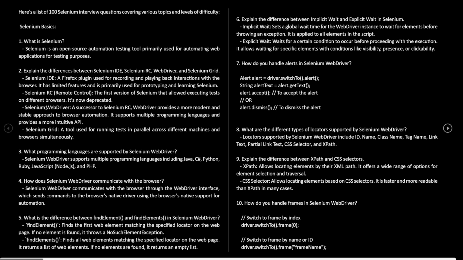Selenium WebDriver, a successor to Selenium RC, provides a more modern and stable approach to browser automation. It supports multiple programming languages and provides a more intuitive API. Selenium Grid, a tool used for running tests in parallel across different machines and browsers simultaneously. What programming languages are supported by Selenium WebDriver? Selenium WebDriver supports multiple programming languages including Java, C#, Python, Ruby, JavaScript, Node.js, and PHP.